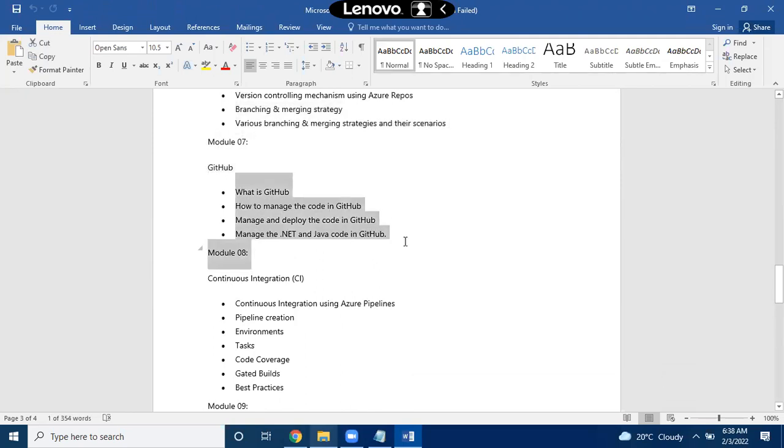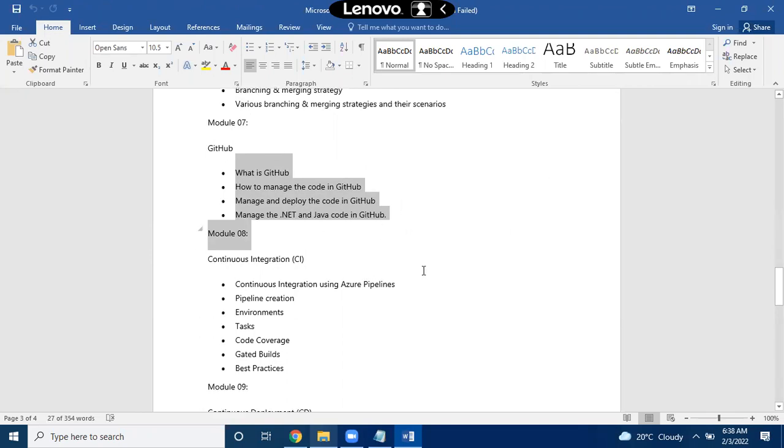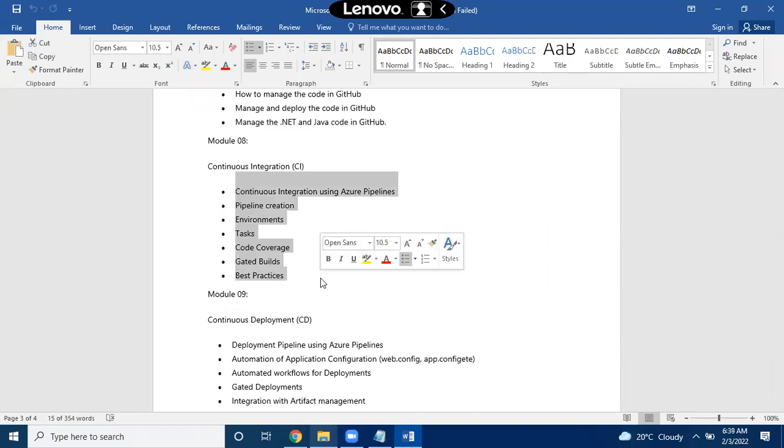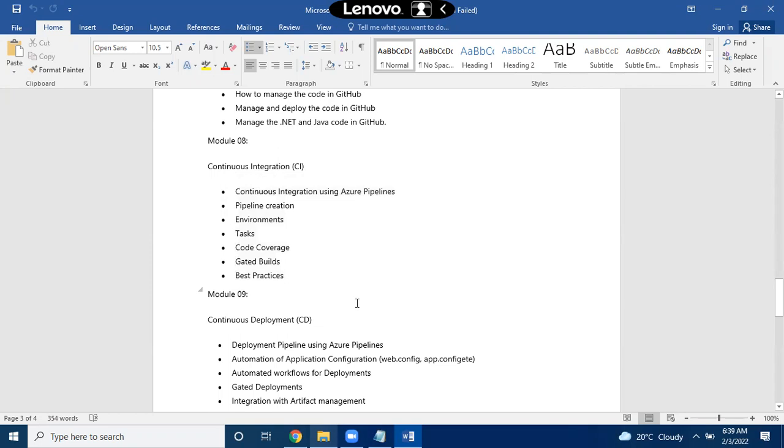How to integrate our Azure repos with GitHub, and how to integrate GitHub with Azure DevOps, we will see in module 7. Module 8 is continuous integration. Continuous integration means how we can change the build properties, how to change the version, and how to create the task in order to build our code automatically. We'll see that in module 8.